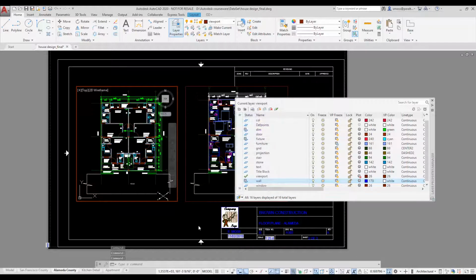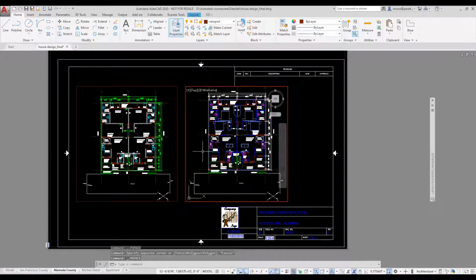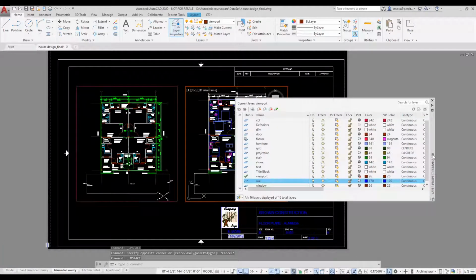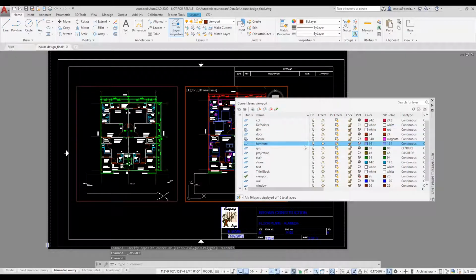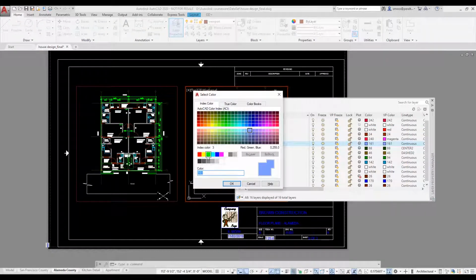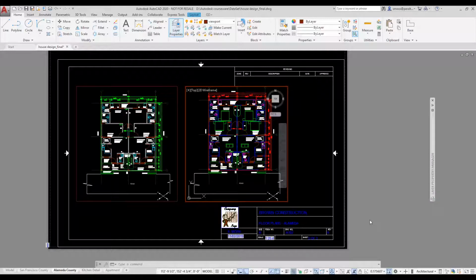I'm going to activate model space in the right viewport. I'll expand the Layer Properties Manager and apply some new layer overrides. I'll change the dimensions layer to red. I'll change the furniture layer to green and the fixture layers to magenta. I double-click outside the viewport to return to paper space. You can compare how the two viewports look with the different layer overrides.